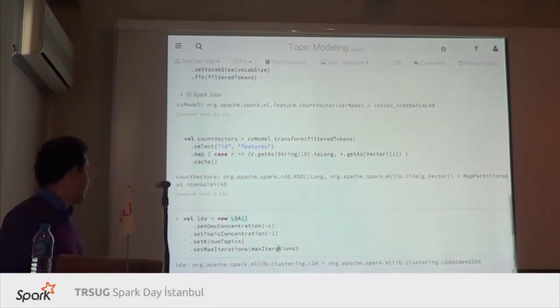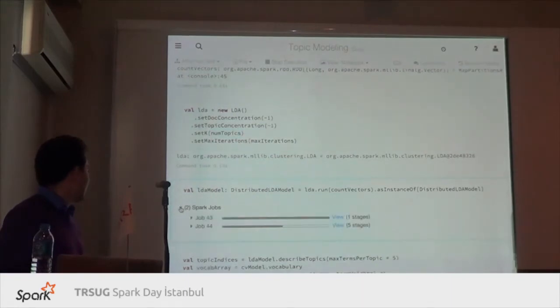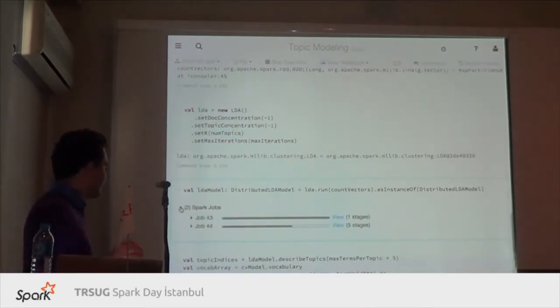And I set the maximum number of iterations and the number of topics that I'm looking for. And now I'm basically running that job.